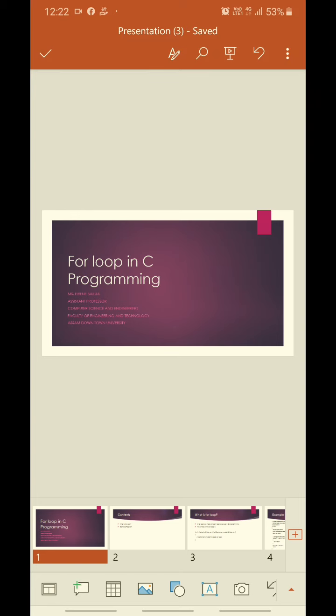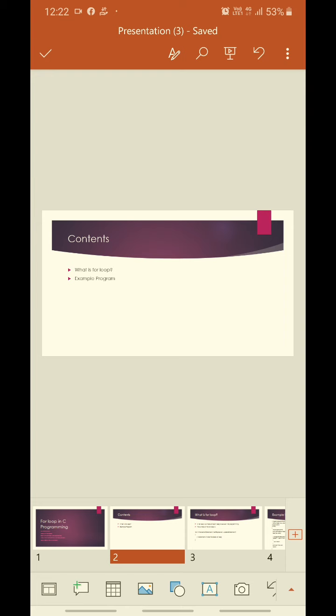Everyone, today I'll be explaining for loop in C programming. Following are the contents which I'll be explaining. So I'll be explaining what is for loop with an example program.